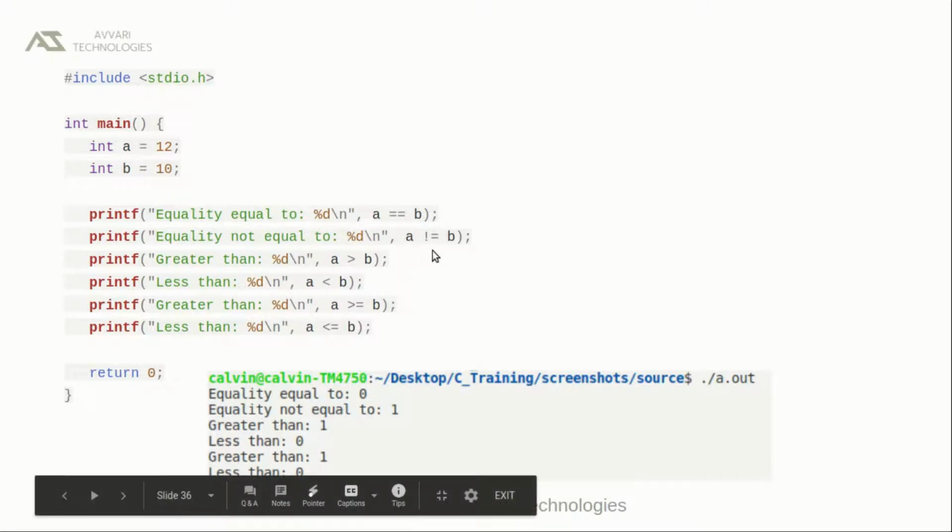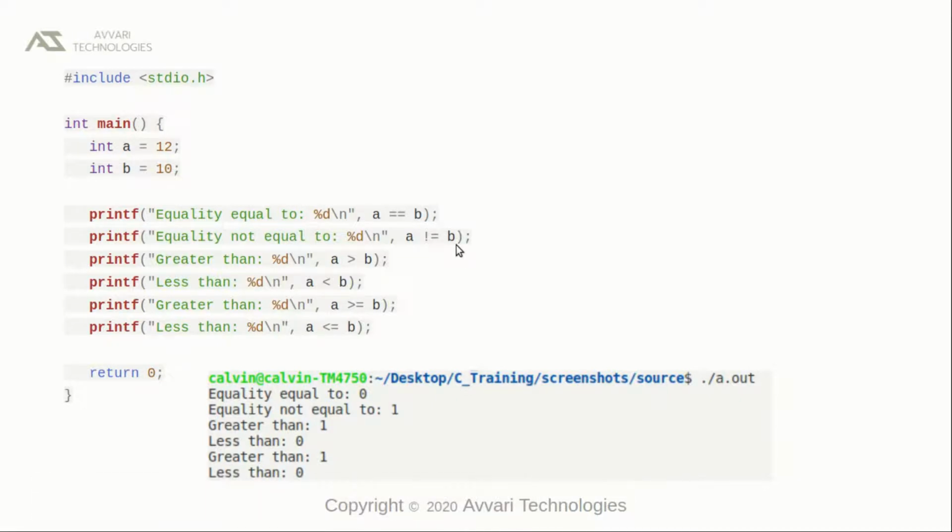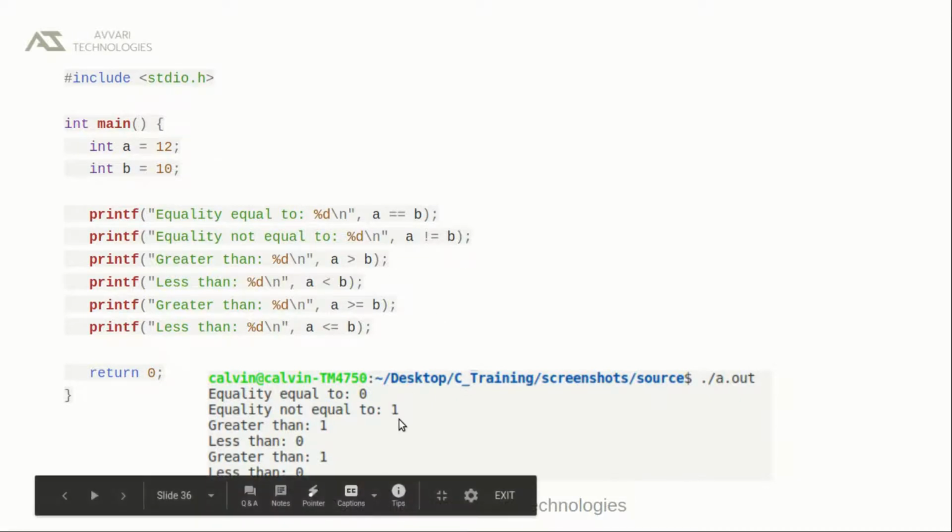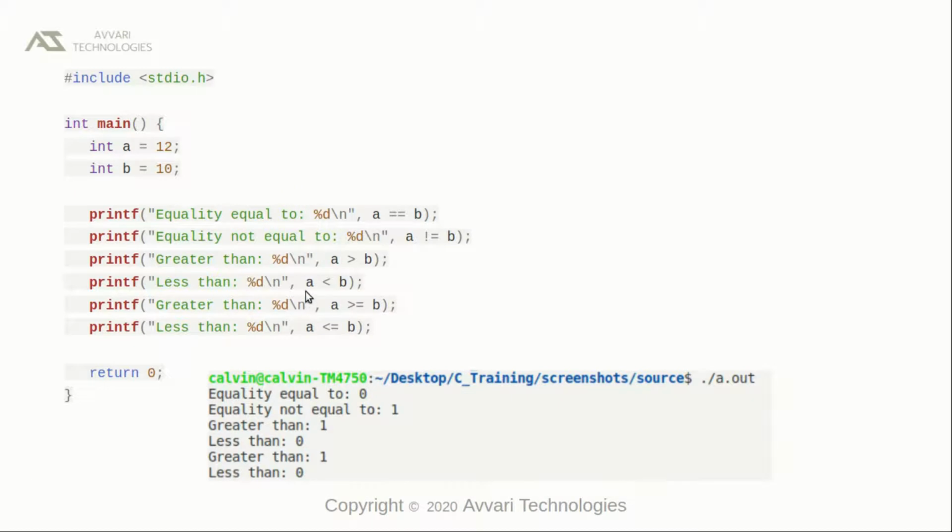Is a not equal to b? Yes, the condition is true. The result will be Boolean true, 1. Is a greater than b? Yes, 12 is greater than 10. Is a less than b? No. Is a greater than or equal to b? Yes. Is a less than or equal to b? No.